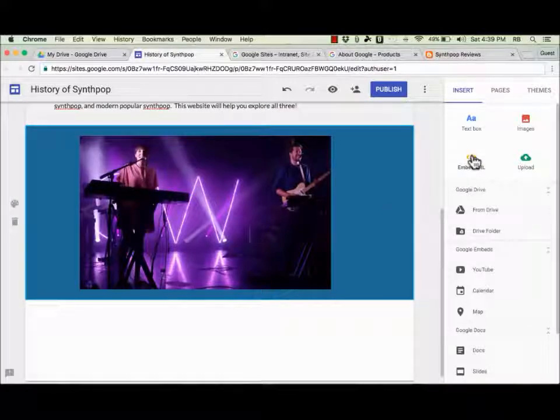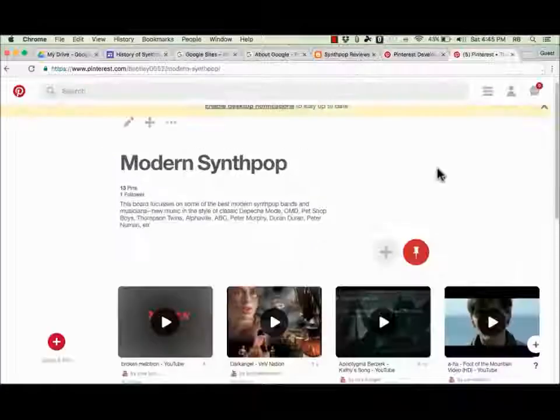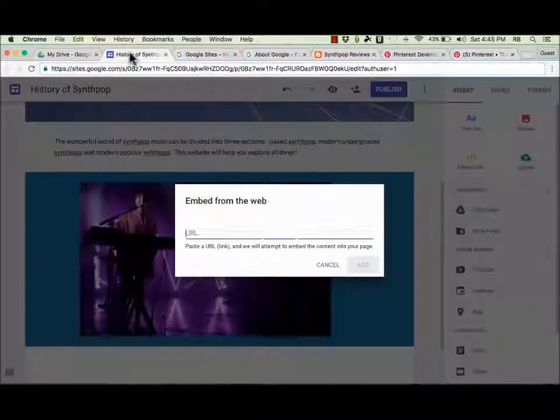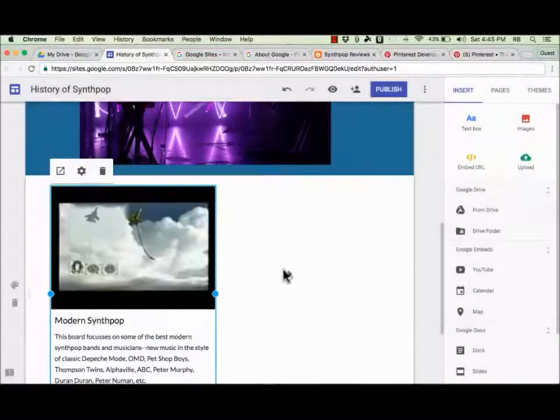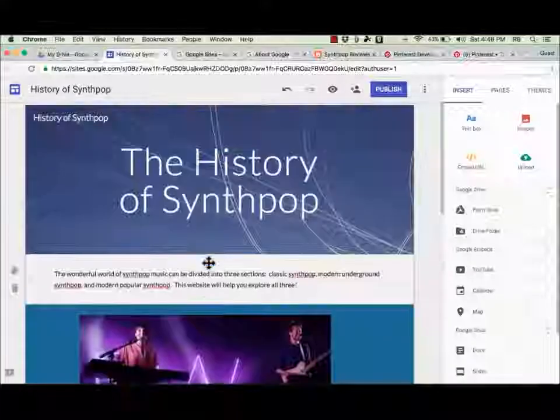Now I mentioned that you can also embed. Basically, it doesn't let you put in an official embed code, but rather what you do is you copy paste the URL to the item that you would like to embed, and Google will try to embed that for you. As an example, I'm going to go over here to a Pinterest board, and I'll just highlight and copy the URL of that board, and then back in my Google site, I'll just paste the URL, click add, and it's added a little Pinterest widget to my Google site.